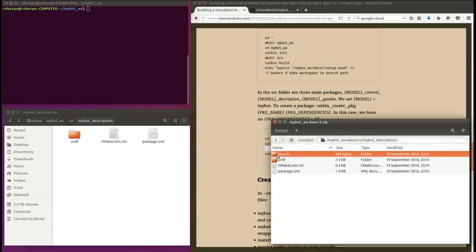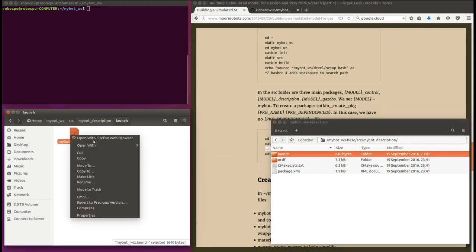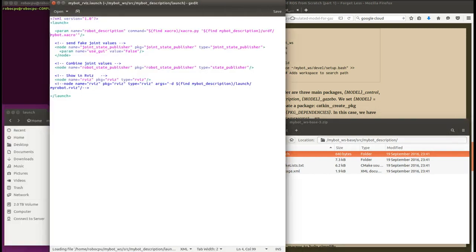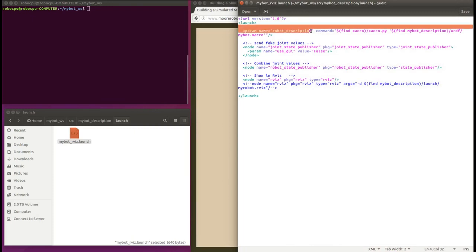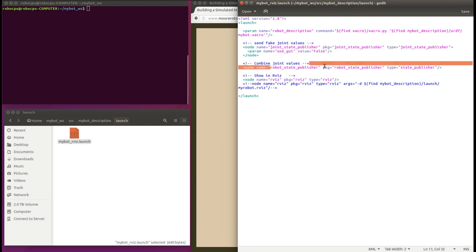To load RViz, we're going to copy over the launch folder to the description package. This file specifies the robot description, which takes in the model that we specified, the robot joints and links. We're also publishing the joints, the state of the joints, as well as the robot state. And then we're launching RViz.